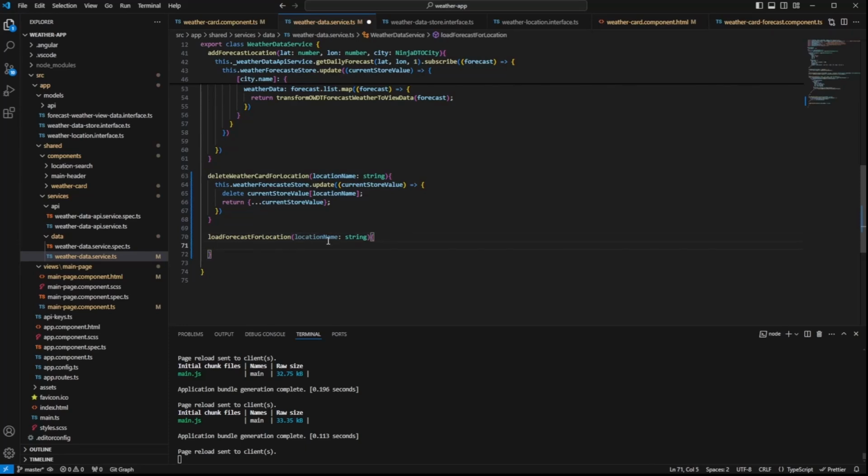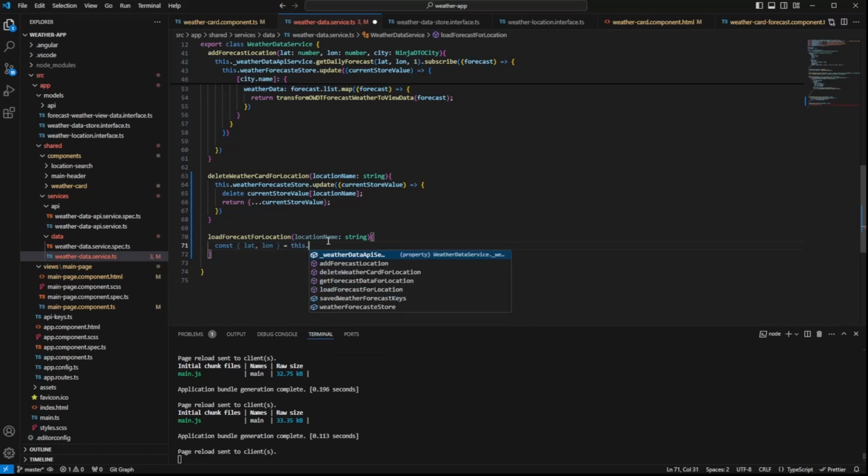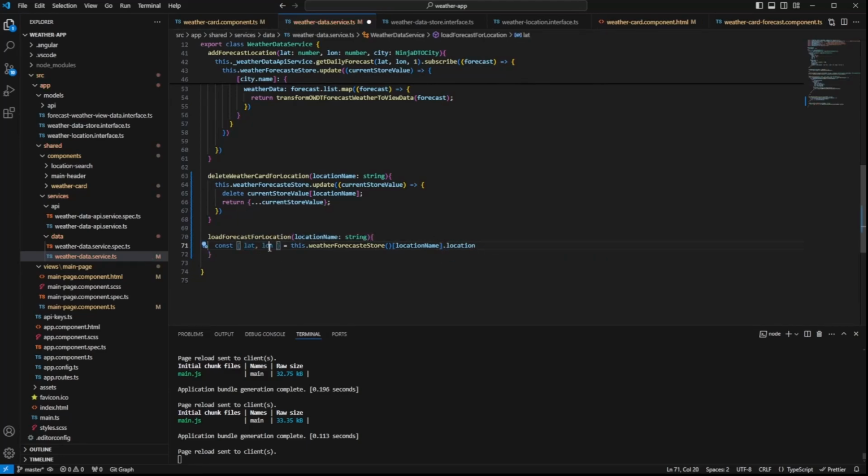And in this, we firstly want to get the lat and longitude from our location. We can do this by getting our weather forecast store and taking a look into our specific location, and there will be a location that has the lat and longitude. This is a possibility in TypeScript which allows you to get the single values from an object as separated variables.